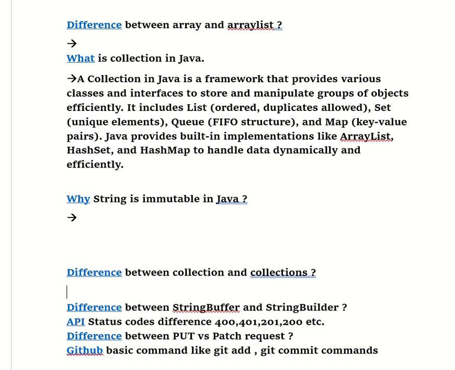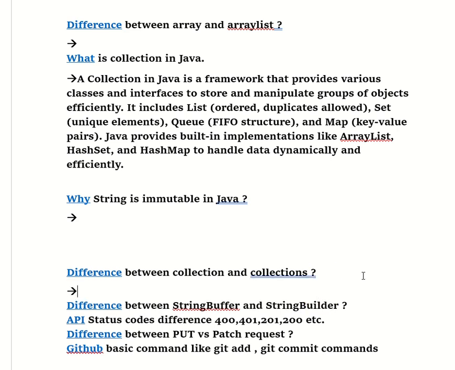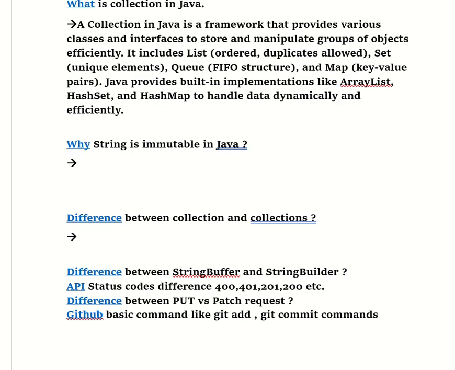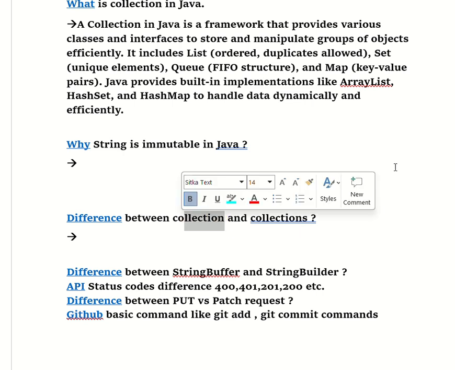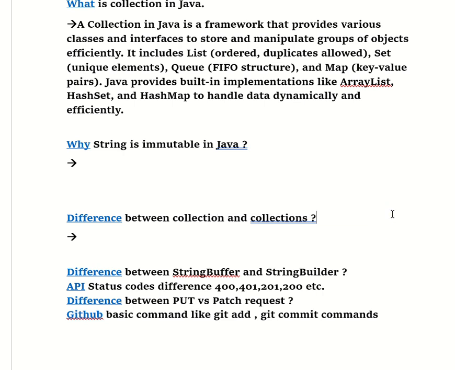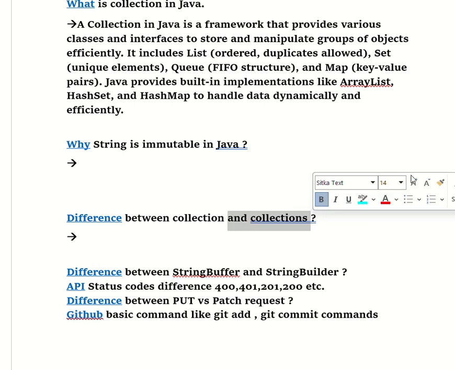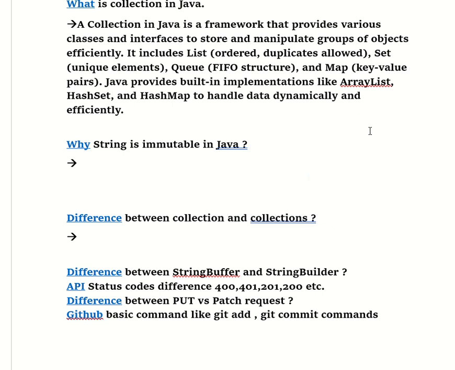The next question is the difference between Collection and Collections. Let's see its answer. Basically, Collection is an interface. Collection is an interface in Java that provides a framework for storing and managing a group of objects, while Collections is a utility class that provides static methods to perform operations like sorting, searching, and synchronizing collections. So the difference is that Collection is an interface and Collections is a utility class.